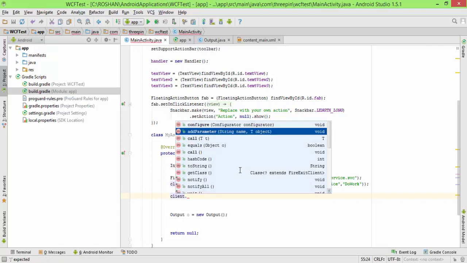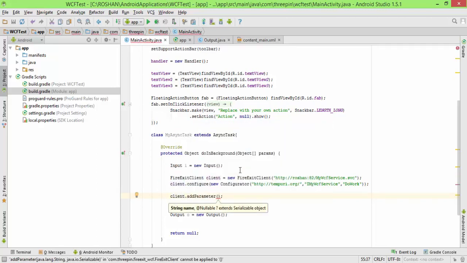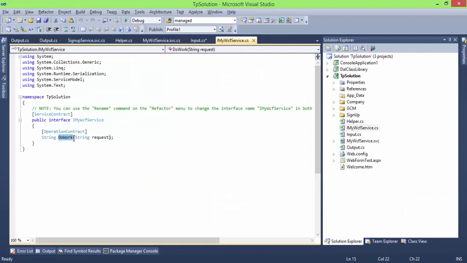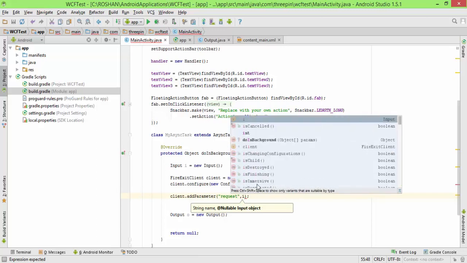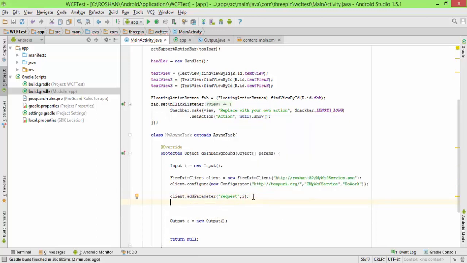Now, the tricky part here is the next method which we are going to call, the add parameter. In the add parameter two objects are there, a string name and one serializable object. Now the string name here is nothing but the name of the parameter. As you can see, our name of the parameter is request. I will copy and paste it here, and now in the object I will send I. As you can see, it has accepted that.